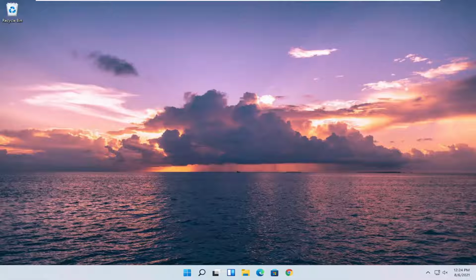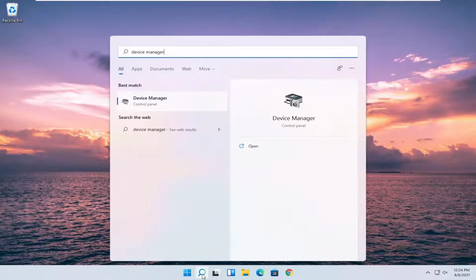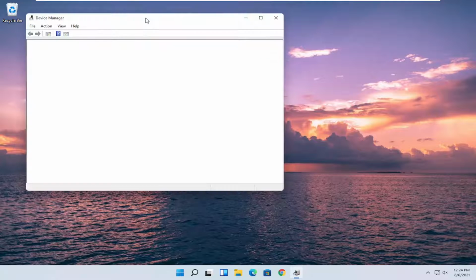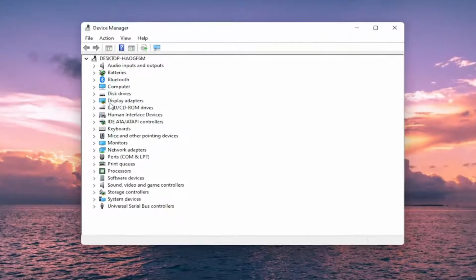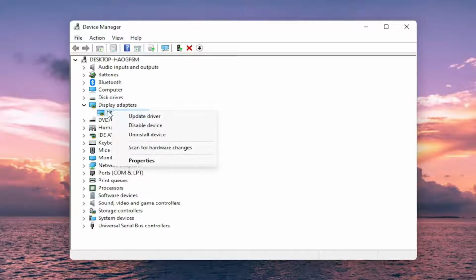Another way, if you want to manually update drivers, you can open up the search magnifying glass and type in Device Manager. Best result should come back with Device Manager. Go ahead and open that up. And you can either double click or expand any of the drivers you want to update, and right click on the respective driver and select Update Driver.